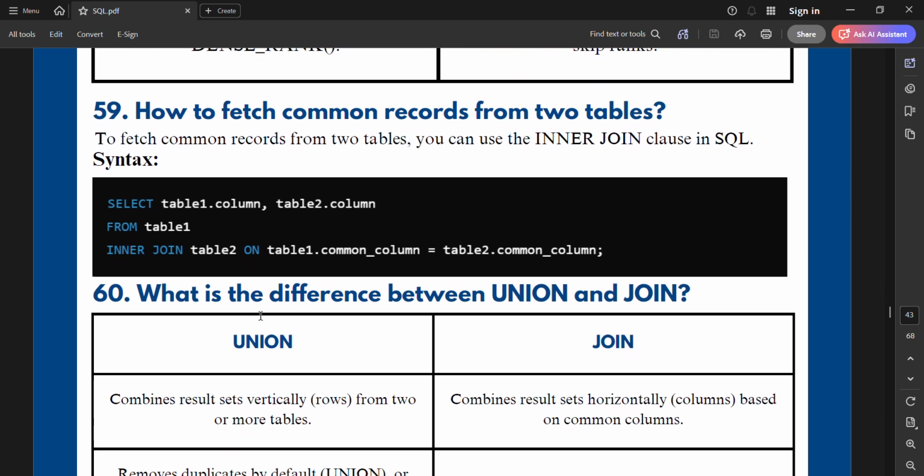How to fetch common records from tables? To fetch common records from tables, you can use the INNER JOIN clause in SQL.